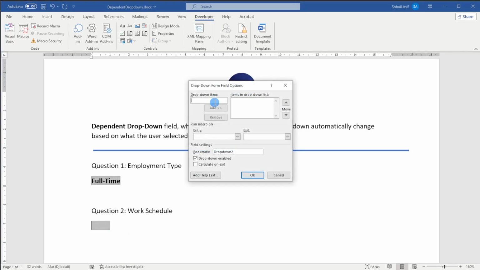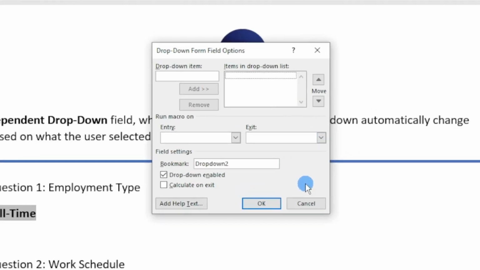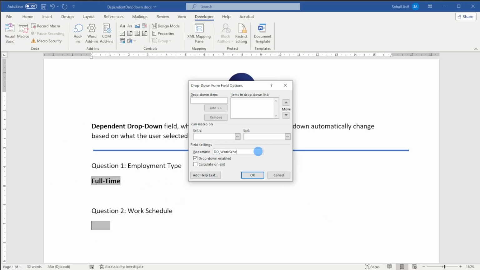Here's something that surprises people. We are not adding any options here. We're leaving the list completely empty. The options for this drop-down are going to be filled in automatically by our code depending on what the user picked in the first drop-down. So we just leave it blank. All we need to do is scroll down to the Bookmark field and give it a name. Type DD Work Schedule. Click OK. Two drop-downs, both bookmarked and named.